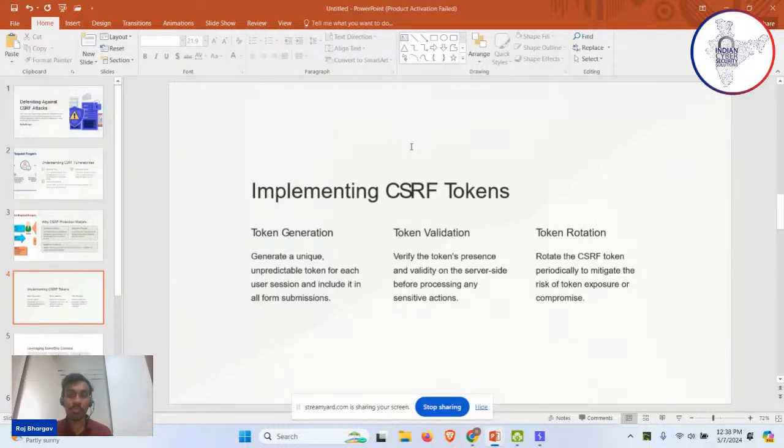Verify the token presence and validity on the server side before processing any sensitive actions. We need to validate the token on the server side, so that the victim cannot be tricked.